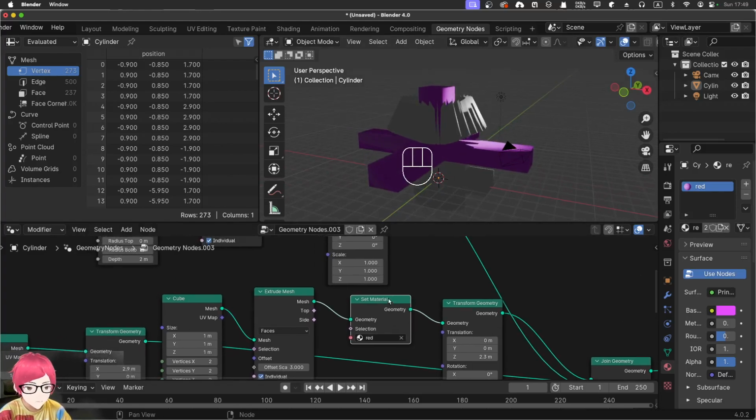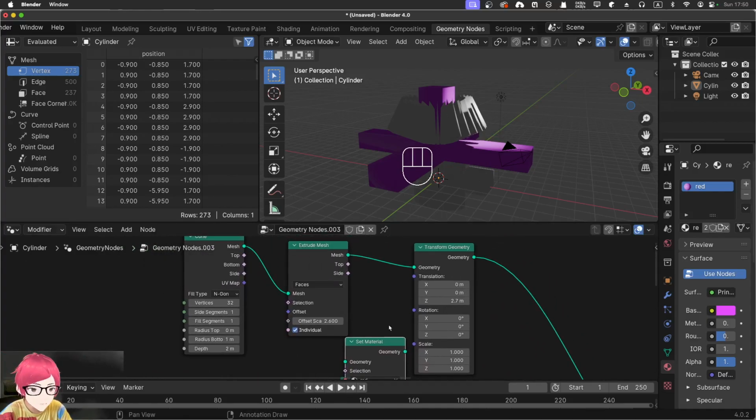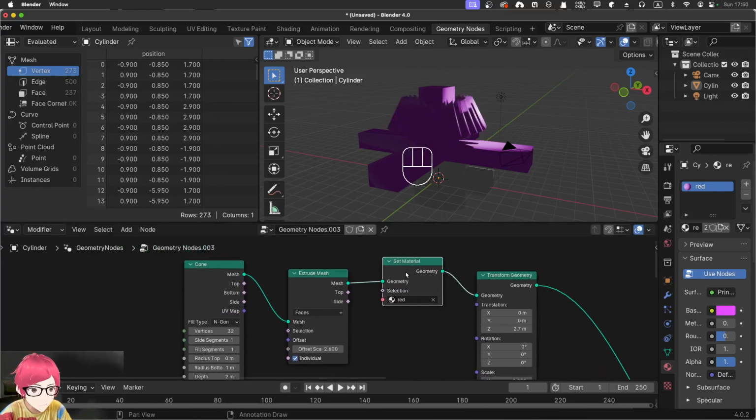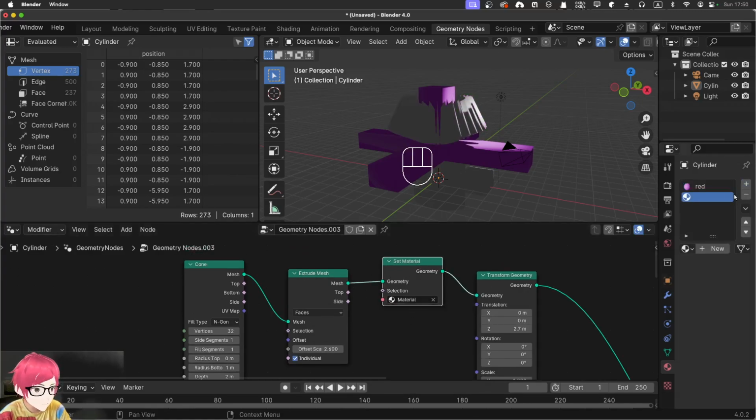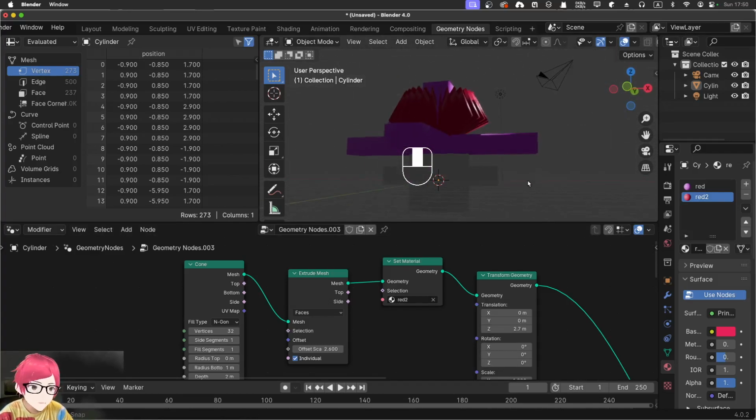So I can press Command D to duplicate this, set it here, and maybe make it here. Okay, and I can change the material. So I maybe add more materials like this and change that to a different color. And I'm going to name this something like red, red 2, and you can change that to another material. So different materials. Alright, and yeah, pretty good.